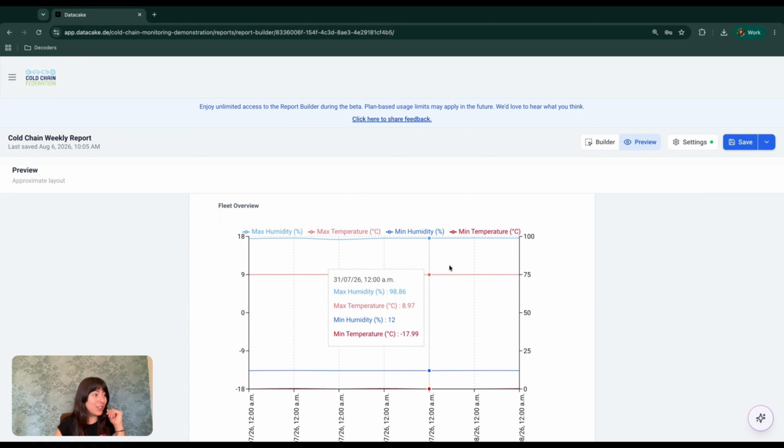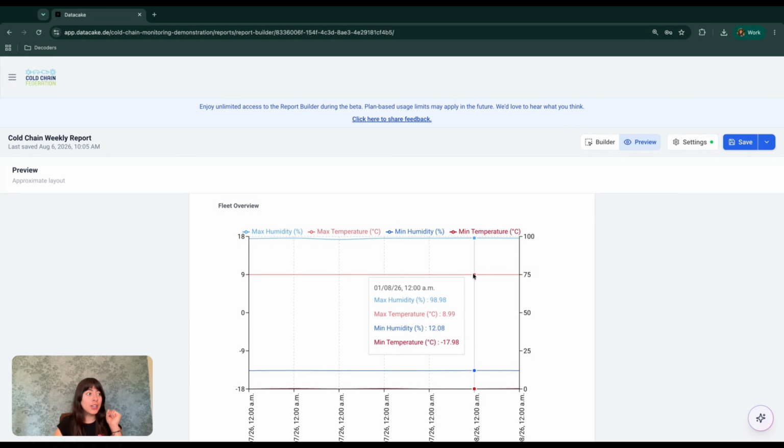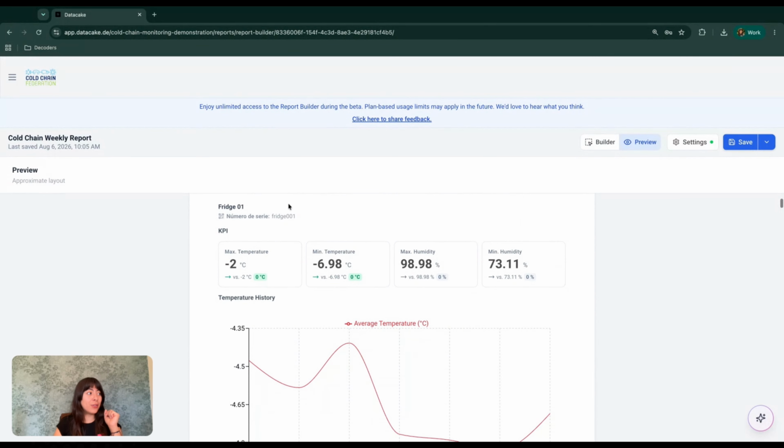So if you navigate, you will see that the changes were very slight, which is great, because you would see peaks if your values went out of range. If we scroll down, now we have the device loop.